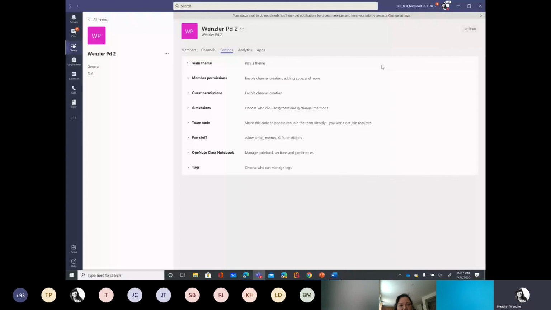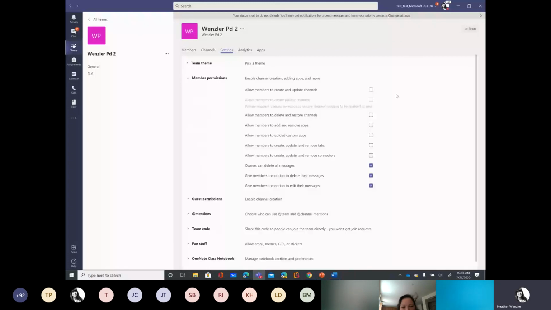So within settings, if you accidentally delete a team, can you get it back with the same contents? You'd have to go check with your IT department if it was archived. If it's archived, you should be able to. I don't know if all the content will be there though. I don't know if all the content will be deleted permanently or not. So that would have to be something to talk about with your IT department. Good question.